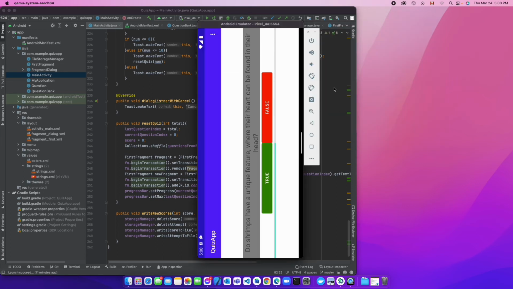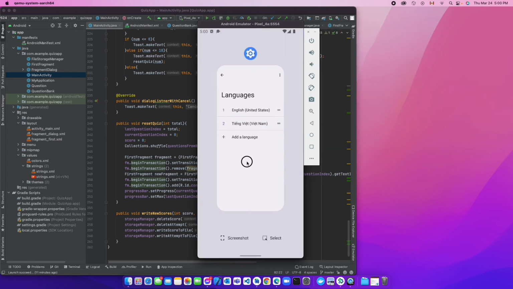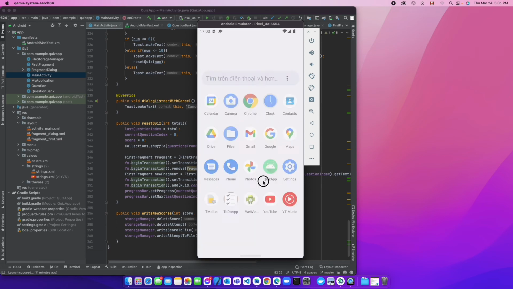Okay, so maybe I'm going to rotate it back to the vertical side, and I close the app. Now I'm going to change the language to Vietnamese, my mother tongue, and okay. And now I'm going to revisit the app.